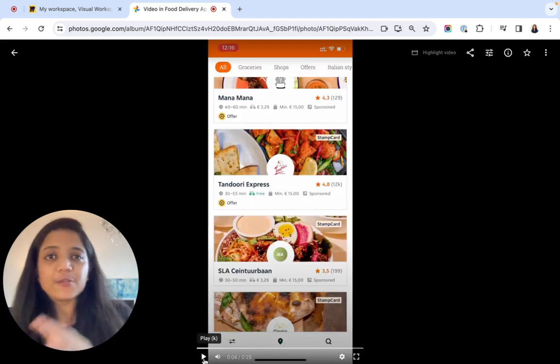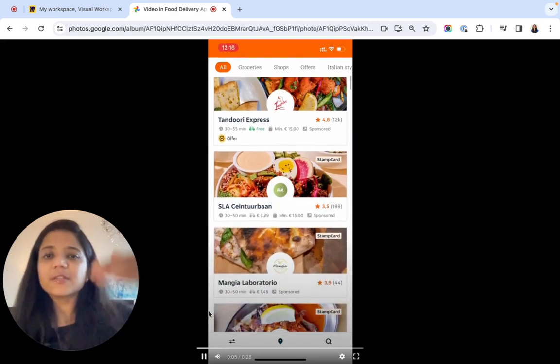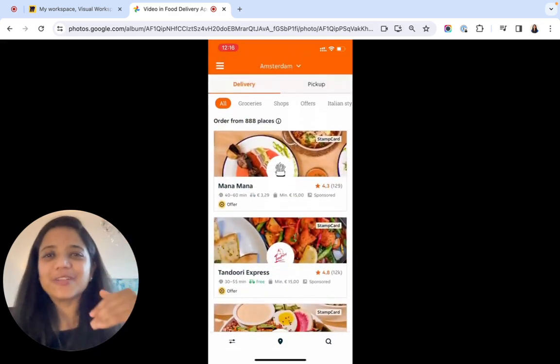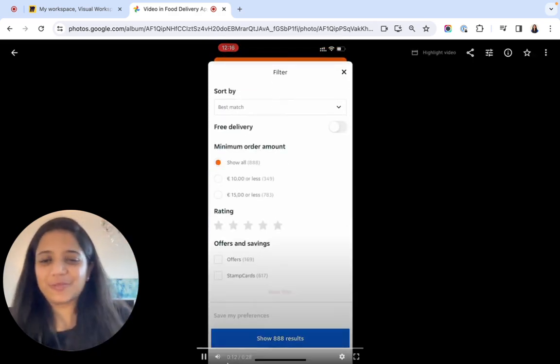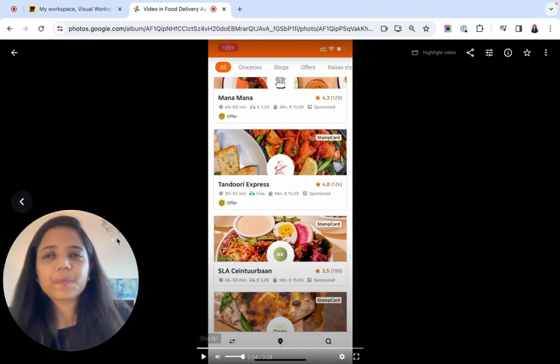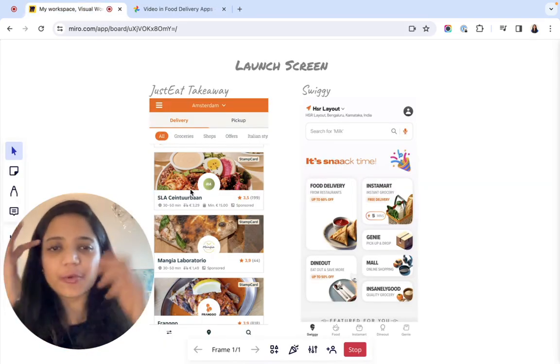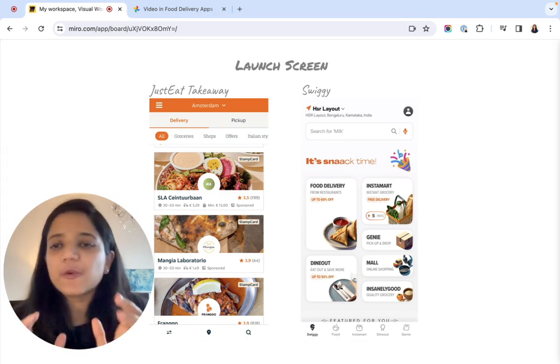Now compare that to the Just Eat experience. In Just Eat Takeaway, you have one single scroll on the launch screen, and all you're doing is just going through the entire screen, which has multiple options. So it's a slightly different experience for both Swiggy and Just Eat Takeaway. It will be hard to say just by looking at it whether Swiggy is better or Just Eat is better.